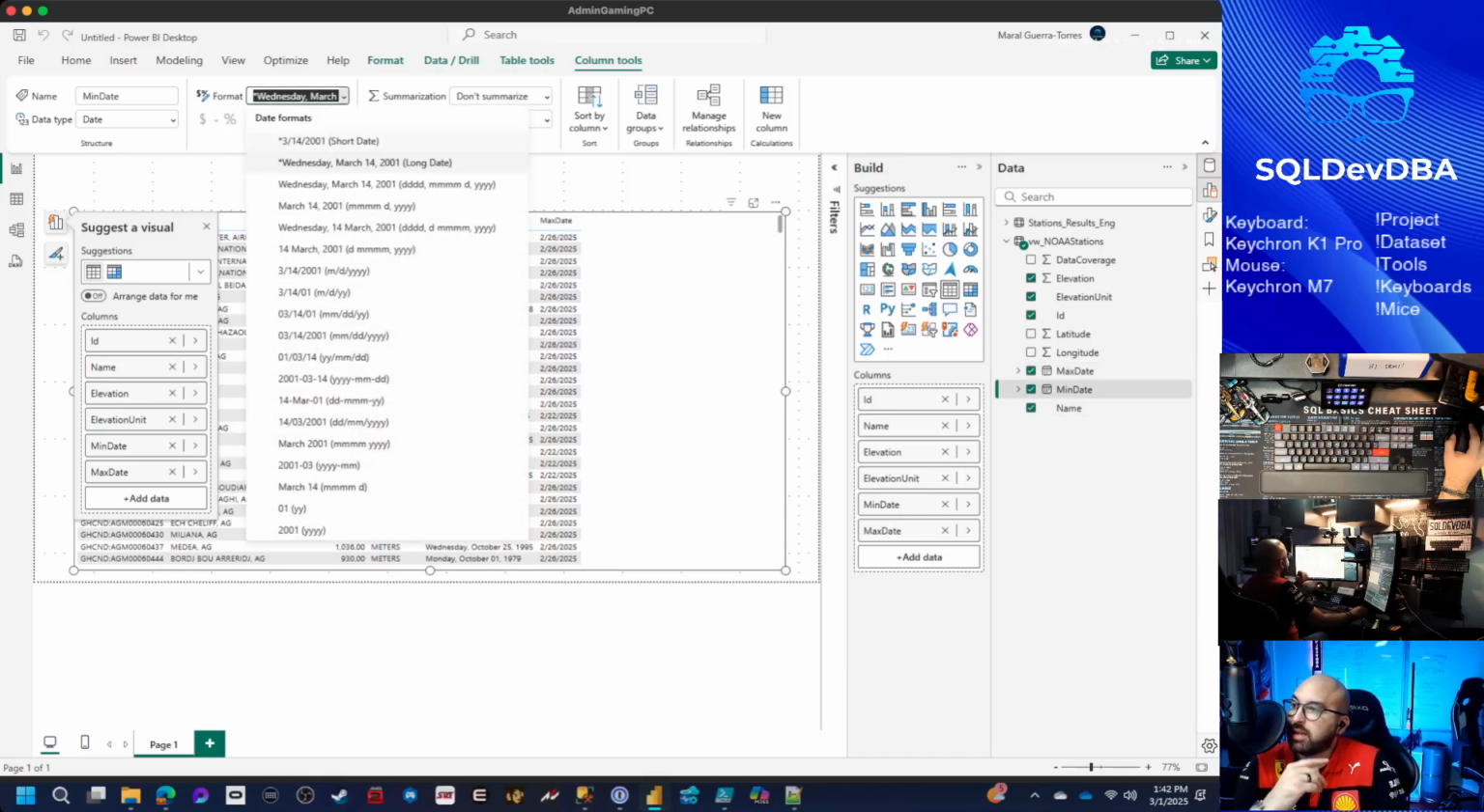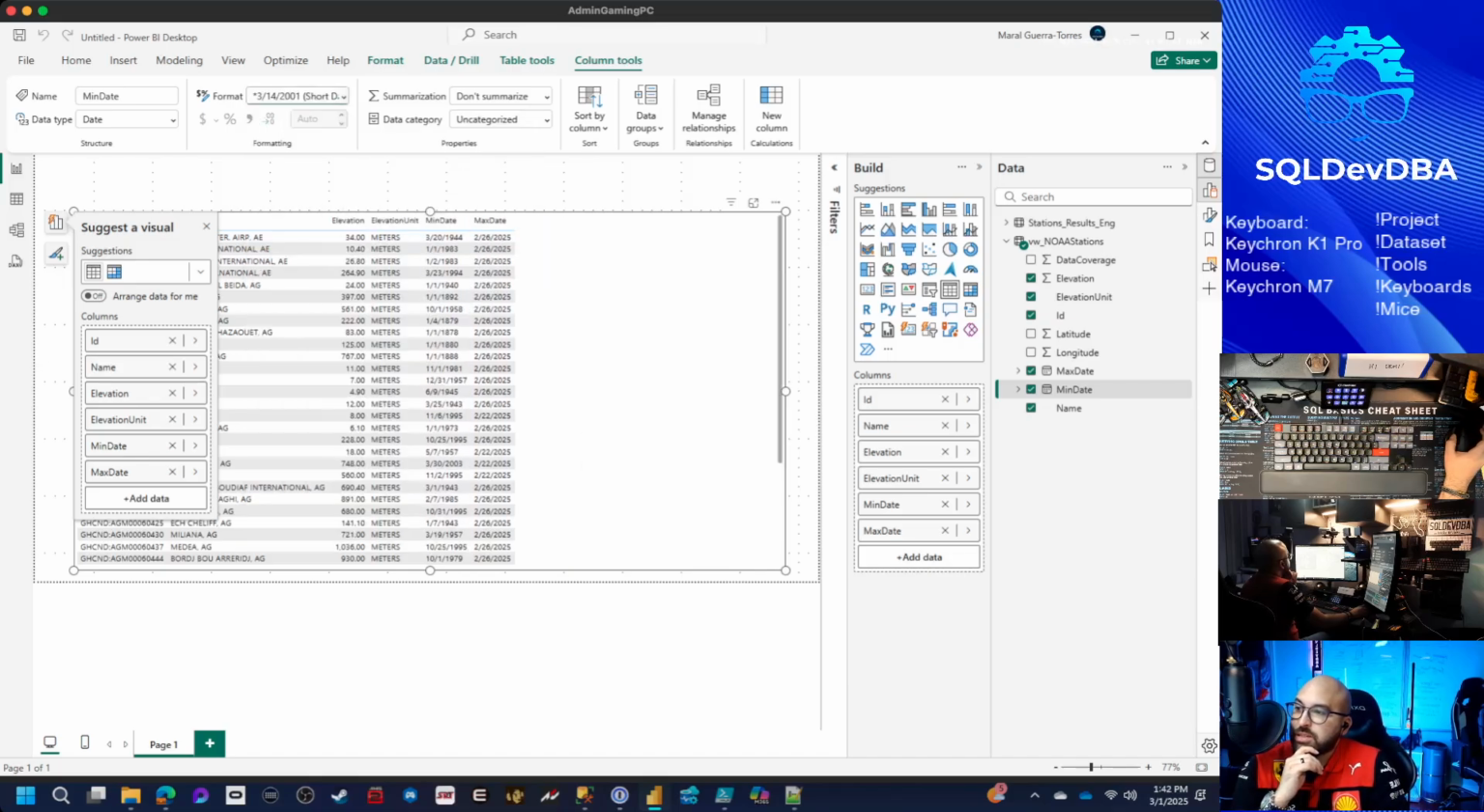I think I said min date when I meant max date. Then I'm going to just select the same thing here. Now we can see shorter versions of them.